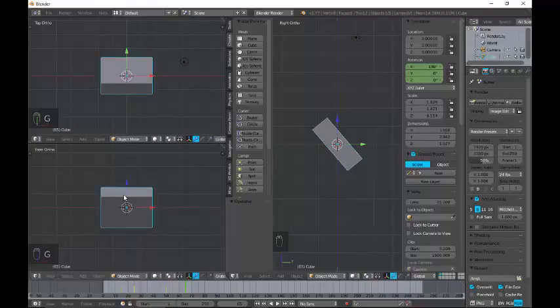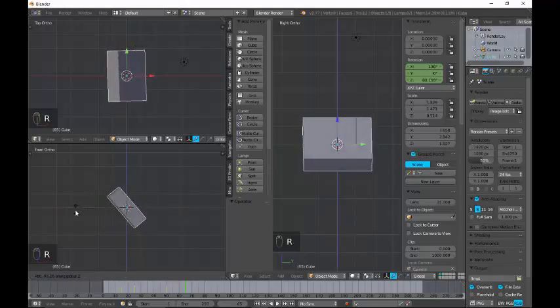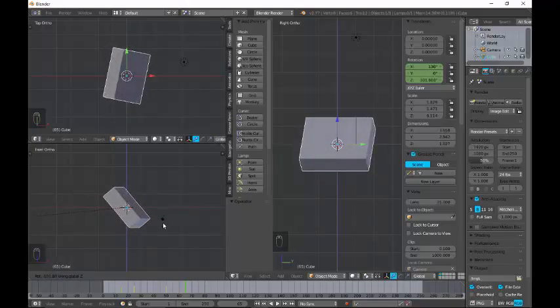Now I come to this point, and on my Z, hit G, then Z. Oh wait, that's not it. Hit R, then hit Z. Then I'm going to rotate it. Let's say just leave it at 110.